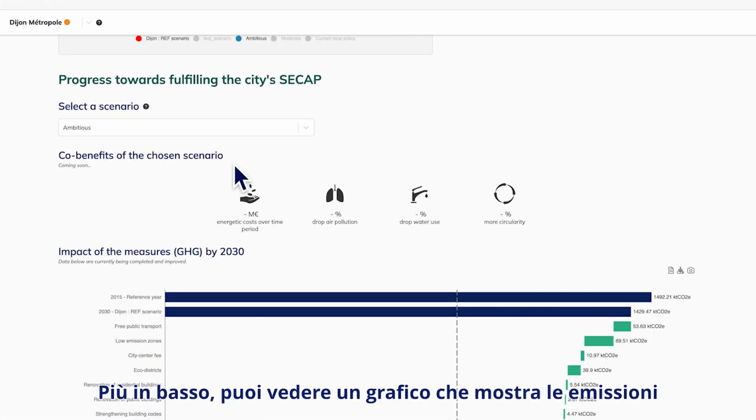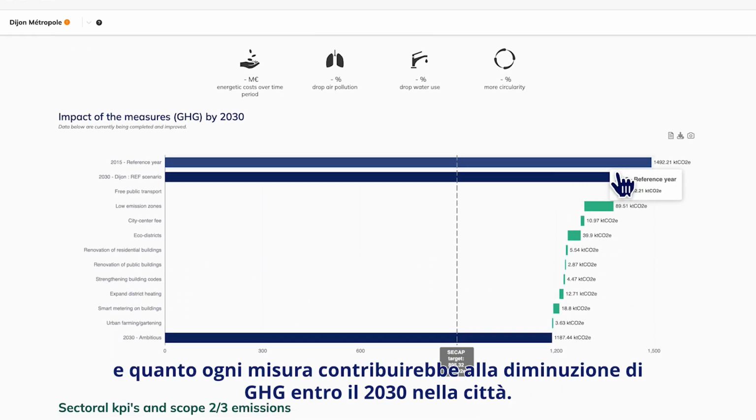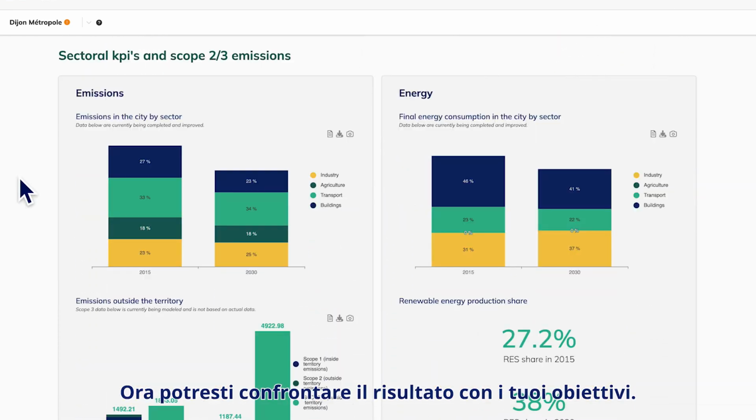Further down, you can see a graph that shows GHG emissions from the reference year, in this case 2015, and how much each measure would contribute to GHG decline by 2030 in your city. Then, you will be able to compare the result with your targets.